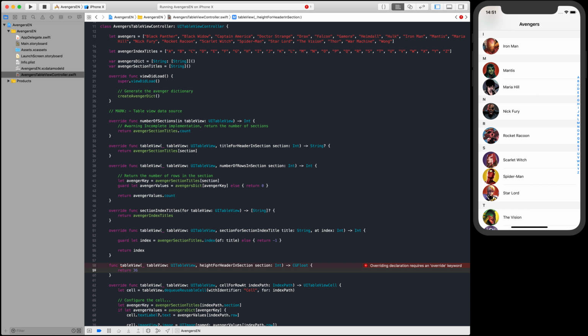So before the section header view is displayed, the will display header view method will be called. The method includes an argument named view. This view object can be a custom header view or a standard one. In our demo, we just use the standard header view, which is the UITableView header footer view object. Once you have the header view, you can alter the text color, font, and background color, okay?